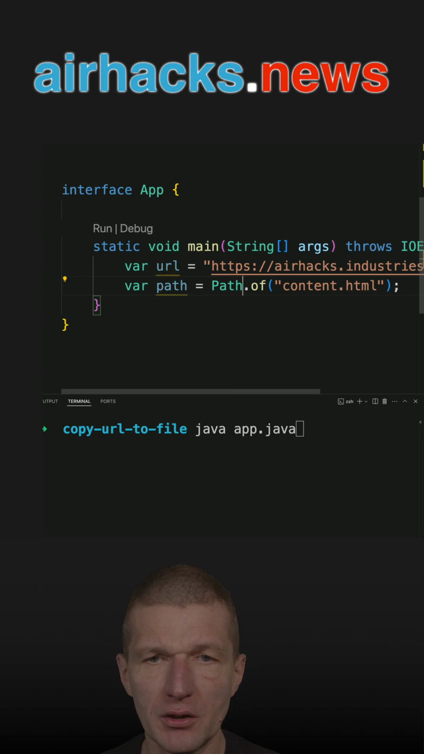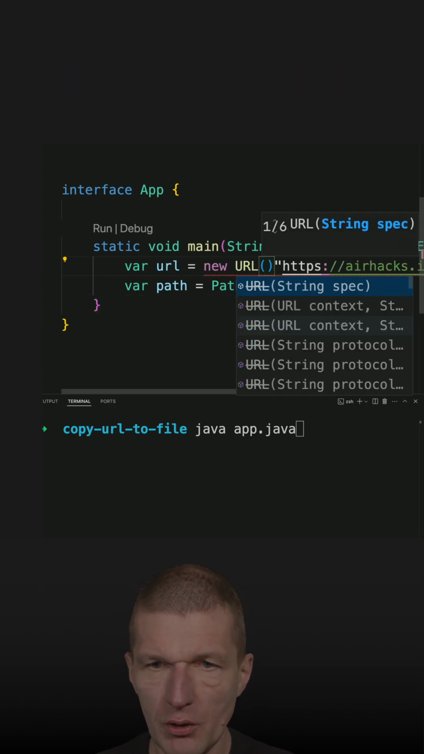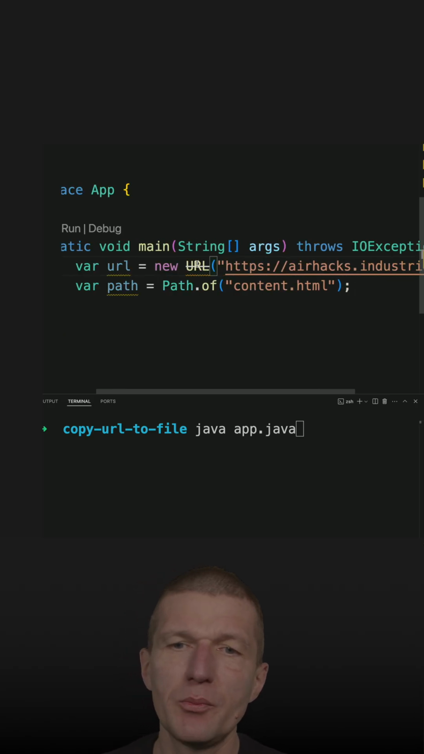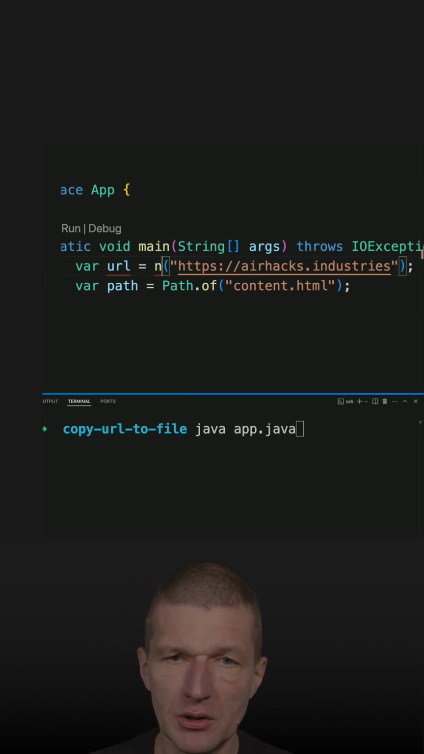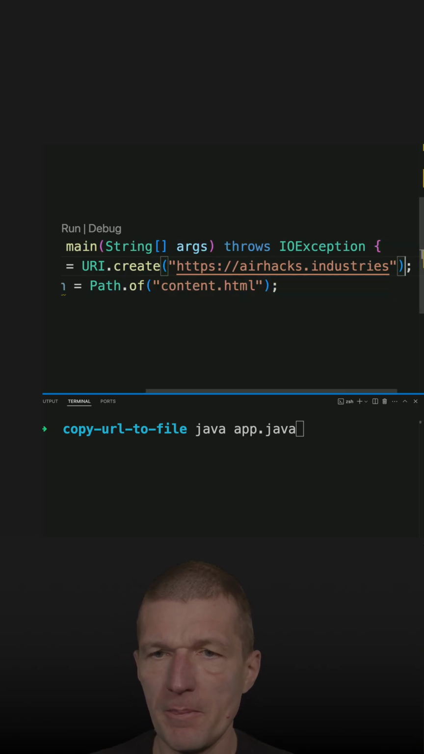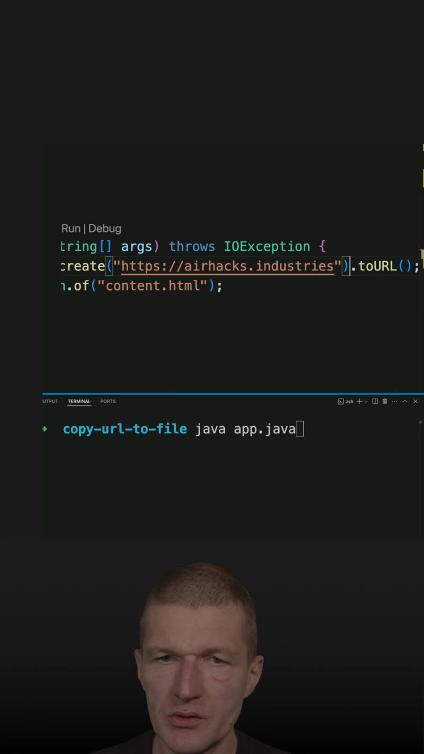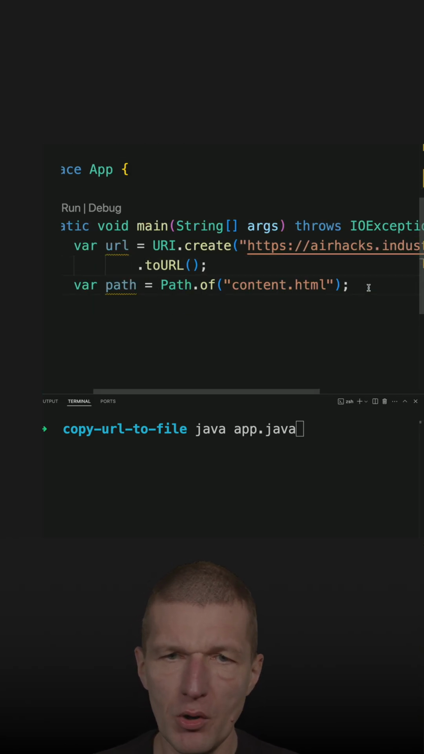It's almost duplicated. So now with new URL, I would be almost done, but it's not that easy because this is deprecated in Java 20. So a better way to do that is the method create and toURL. So this is better and easier. So now I'm almost done.